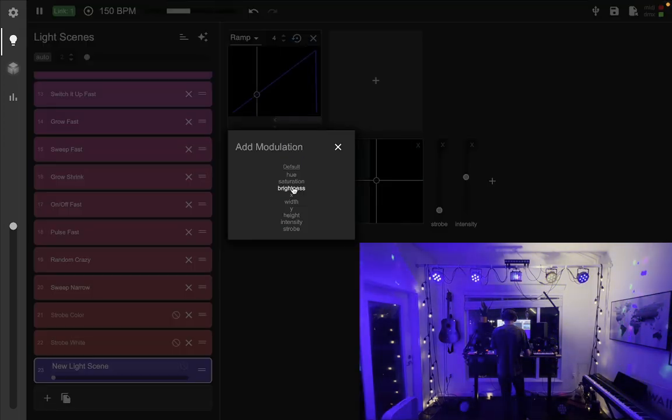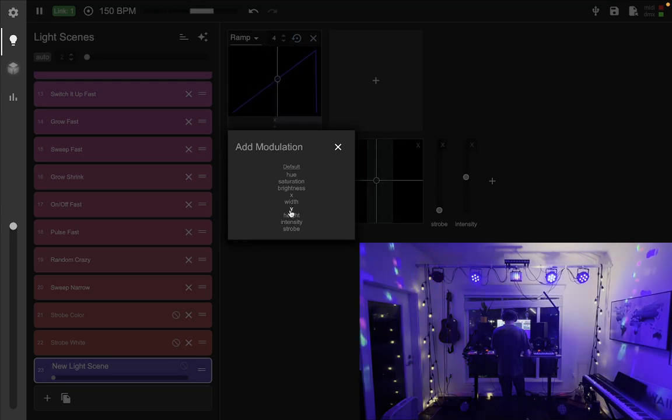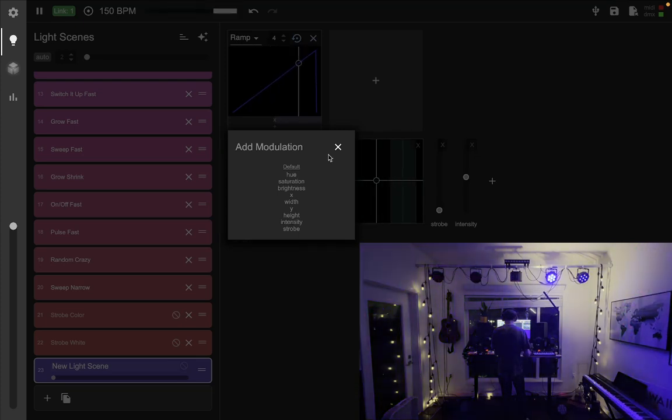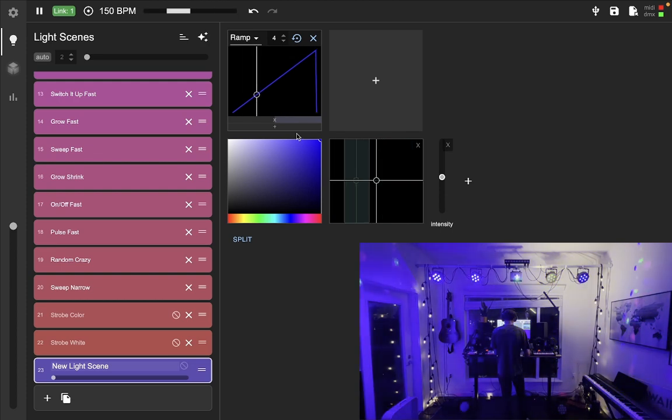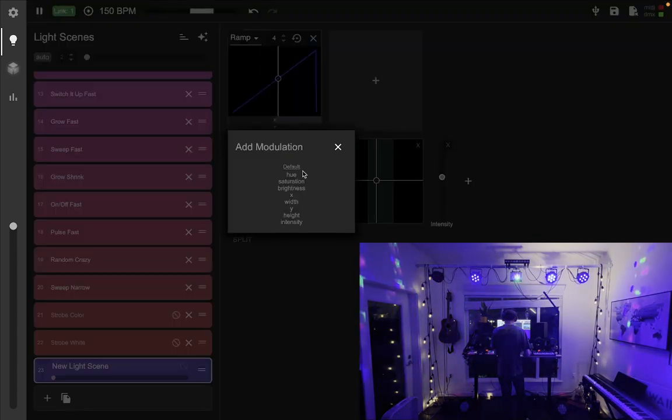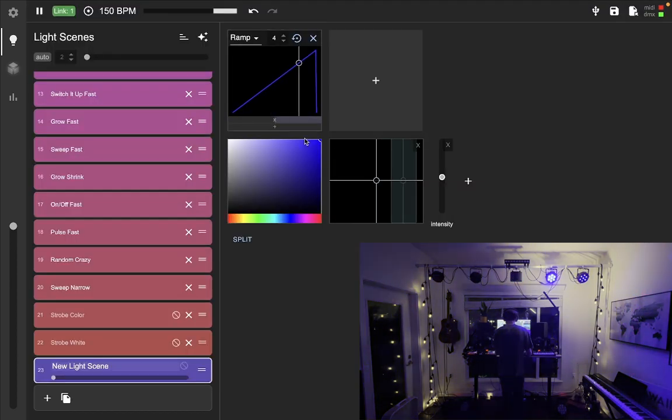So I can select, by clicking this little plus button down here, a parameter to modulate from the parameters that I've enabled. And if I remove the ones I'm not using, it cleans that up a little bit and removes them from there.